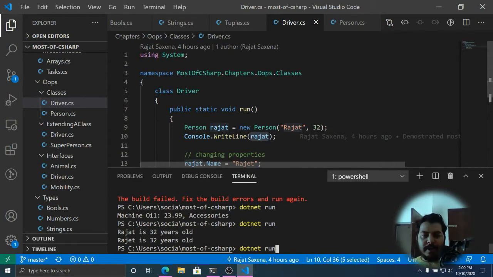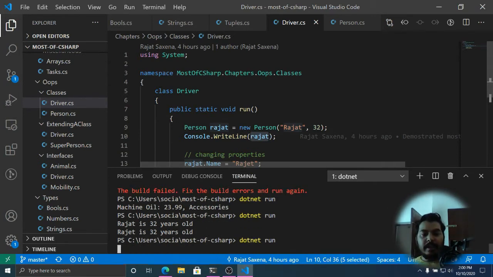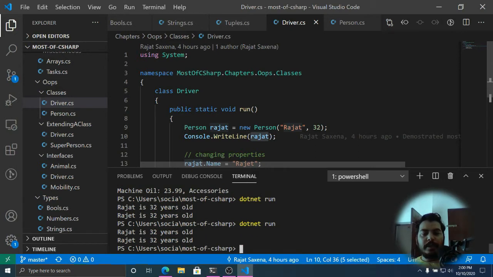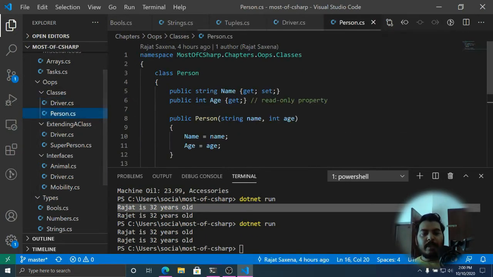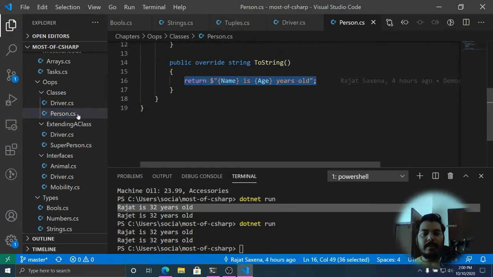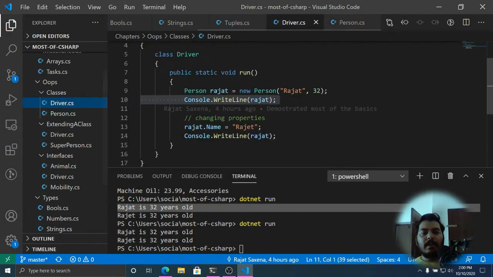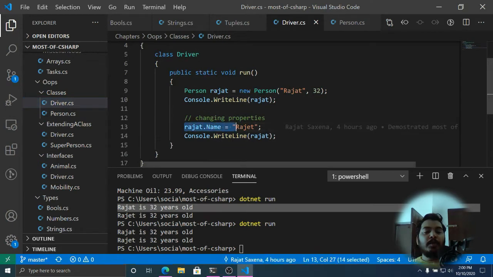We have already run it, but let's run it again. So Rajat is 32 years old. This is the first line, and the output is coming from here, from toString. Okay, and if you want to access any property, this is how you do it.